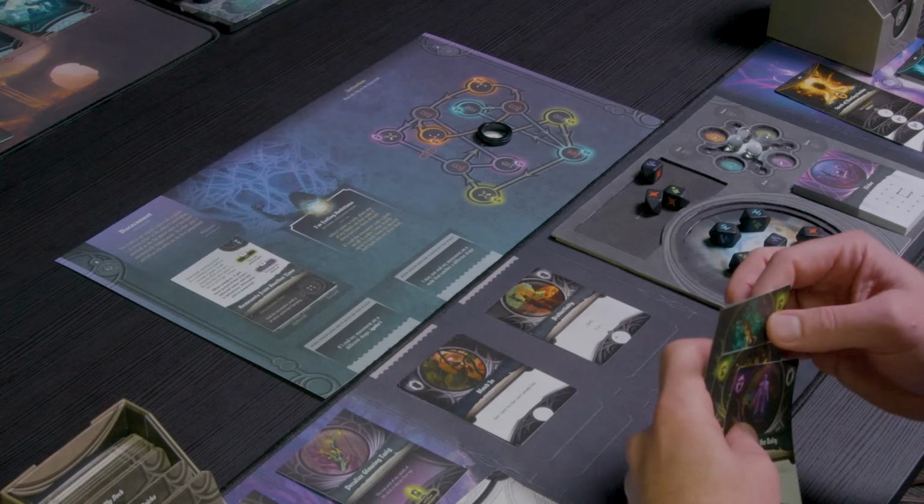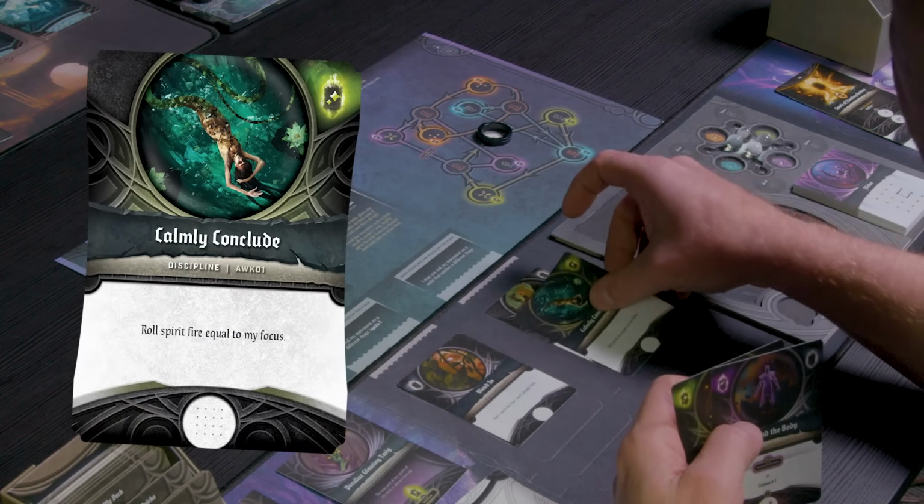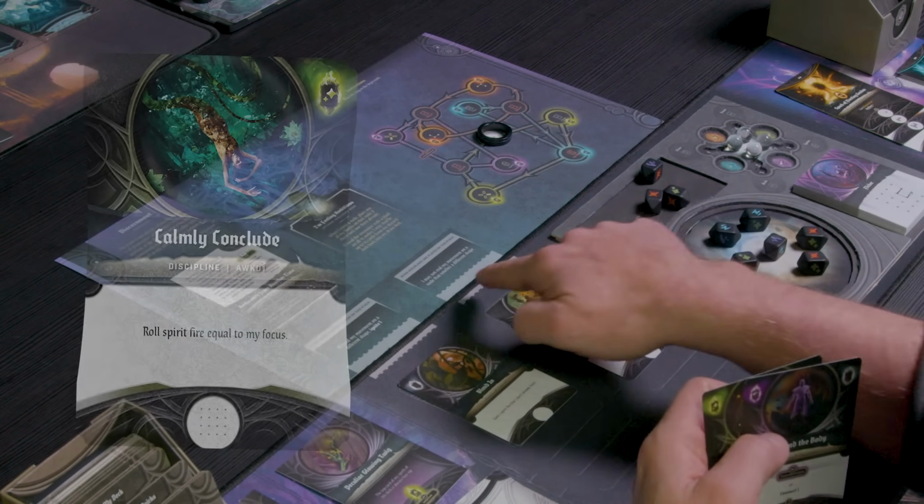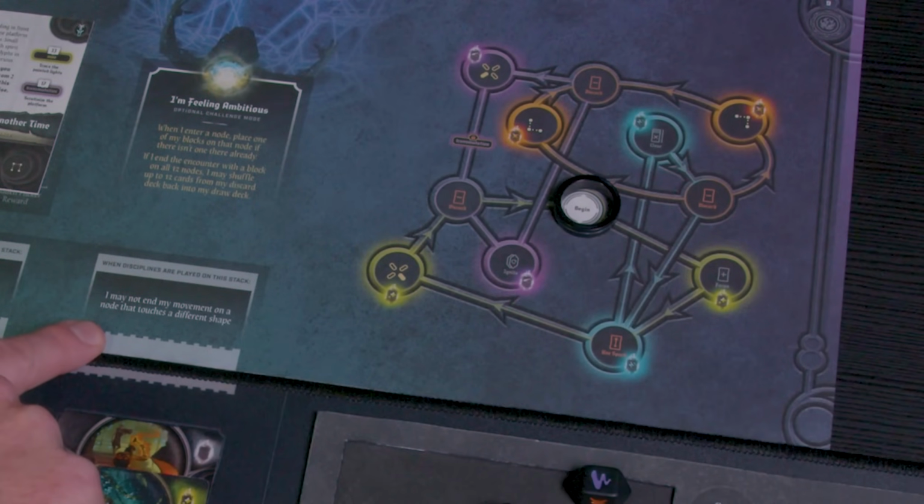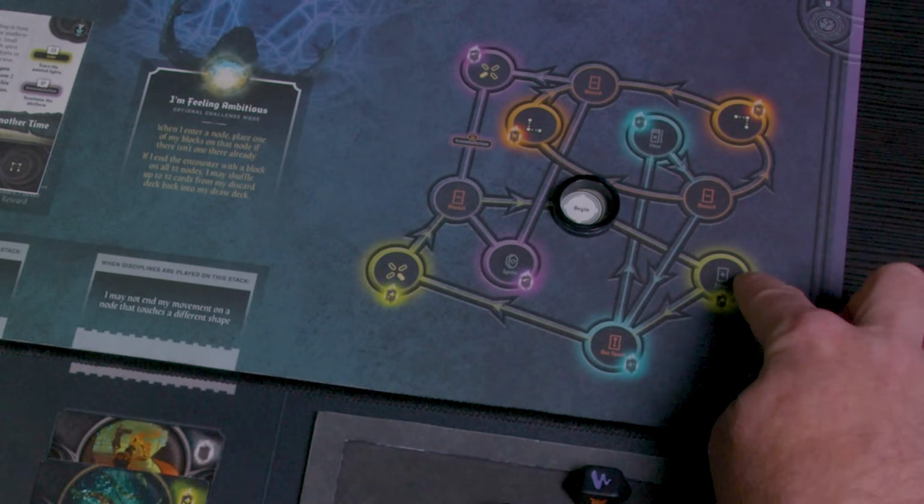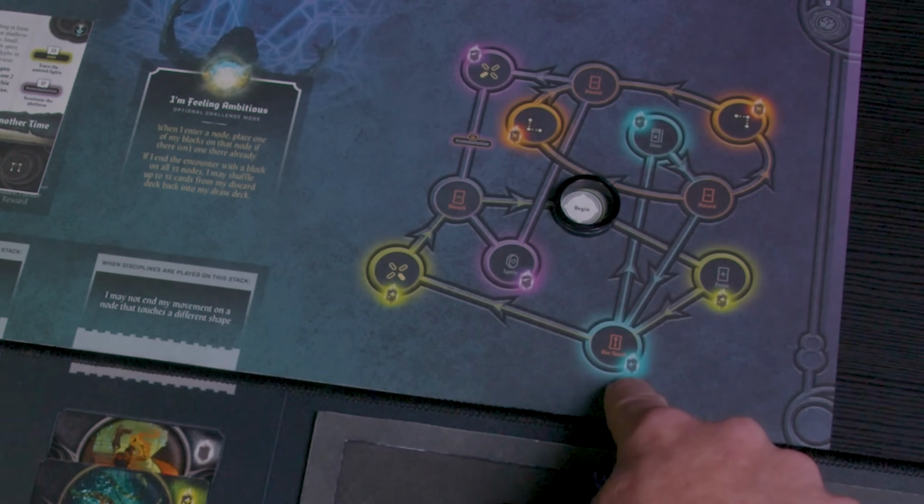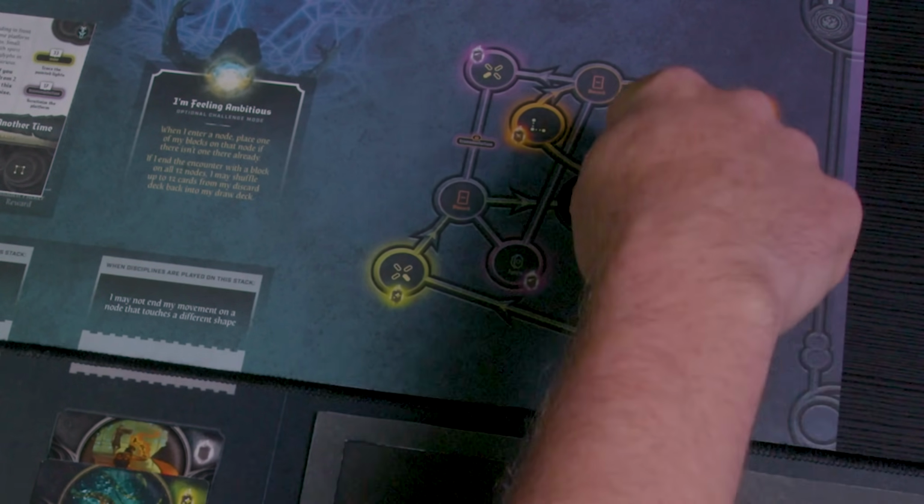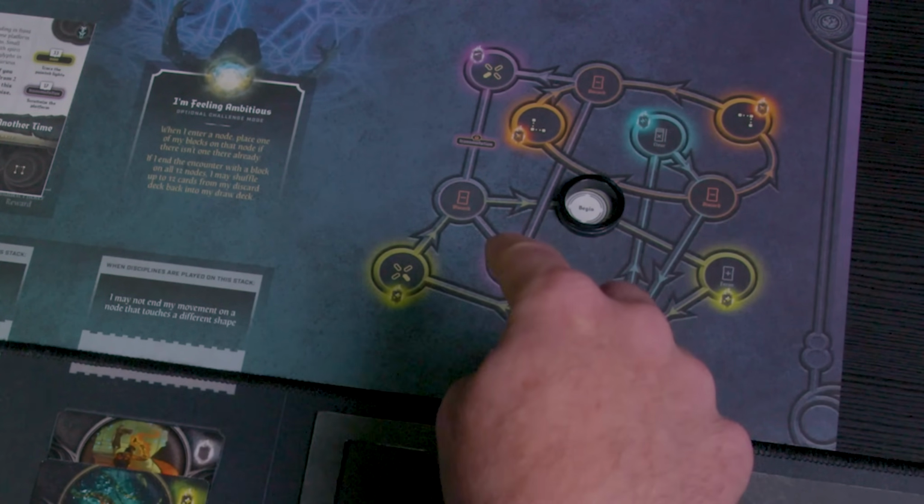So I am going to play into the right stack. The first thing that happens is I make a note: I may not end my movement on a node that touches a different shape. Okay, so I can go here, but I would not be able to end my movement here because it touches this triangular shape. And so, noted.